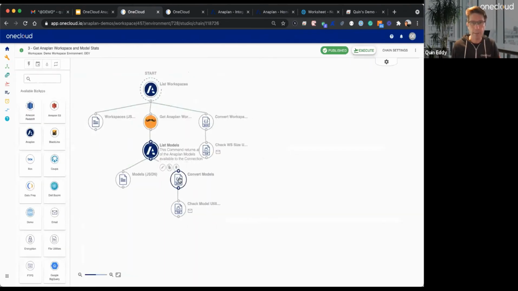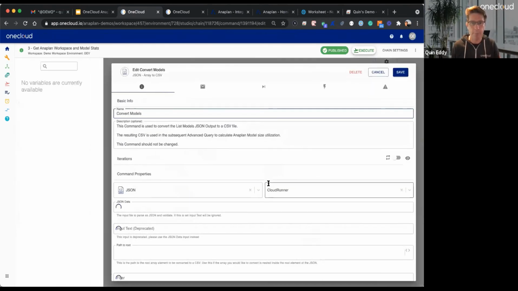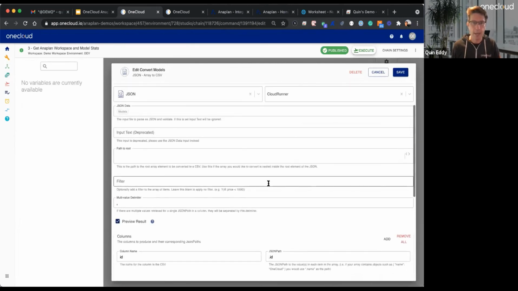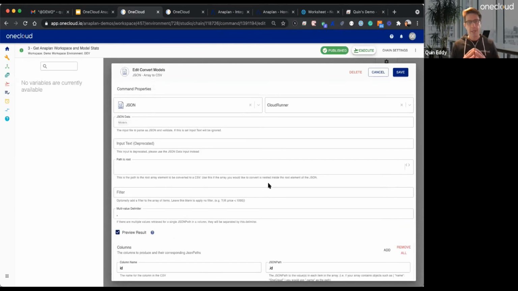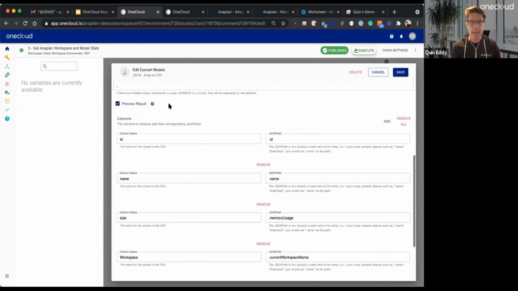And then here, what I'm going to do is convert those outputs into different types of information. Just as a very high-level overview of what we're doing, the data we're getting out of Anaplan when we list the models and workspaces comes out in what's called JSON. OneCloud has a really neat feature to convert JSON to a CSV, and it's very simple.